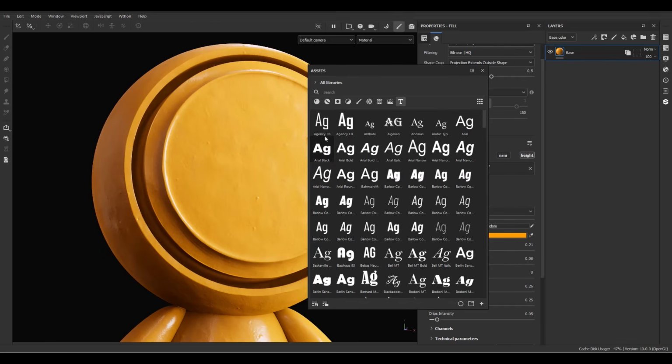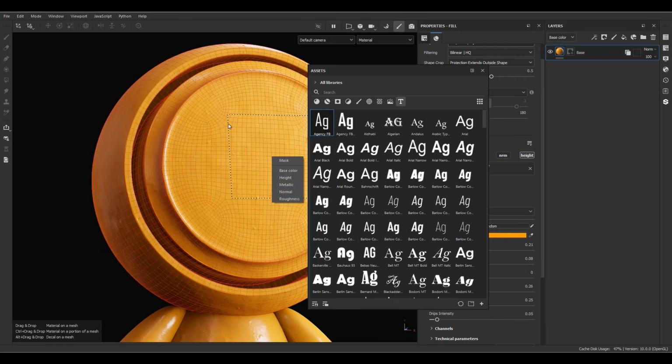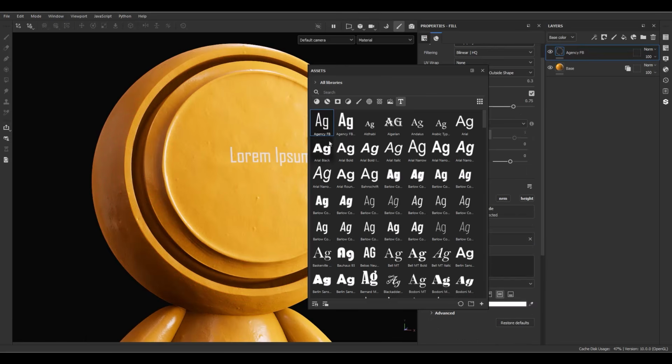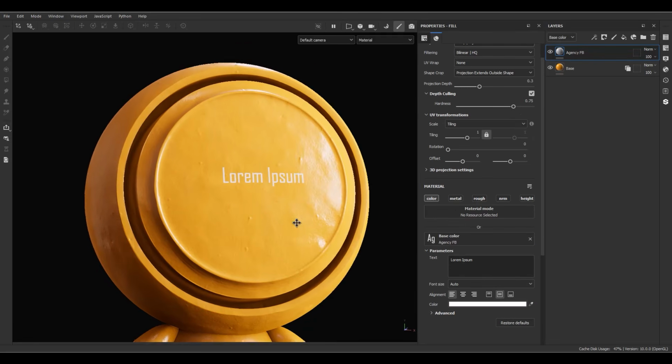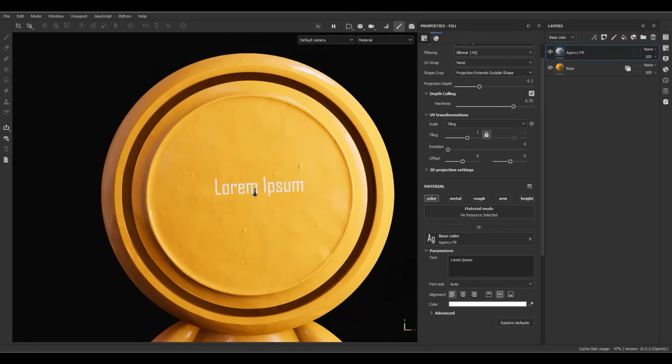The first method is you can drag and drop and release the font on your model, and you can choose which channel you want to have this font on. For example, I'm going with base color here, and now I have the Agency FB font as a base color, and I can write anything that I want.